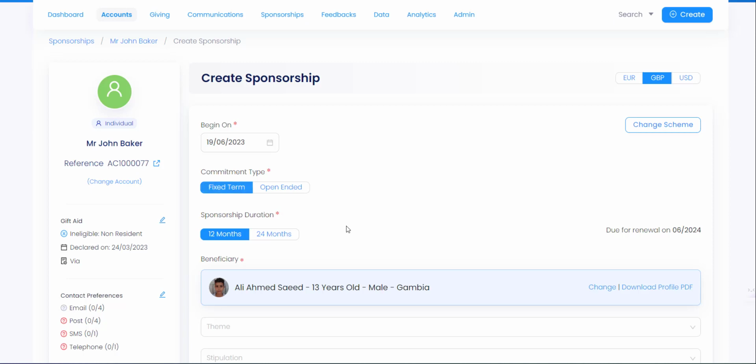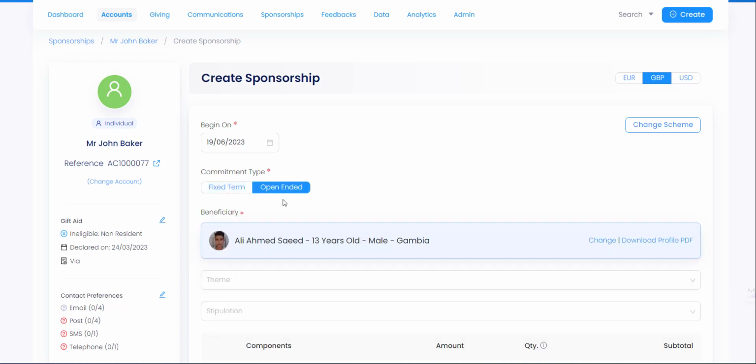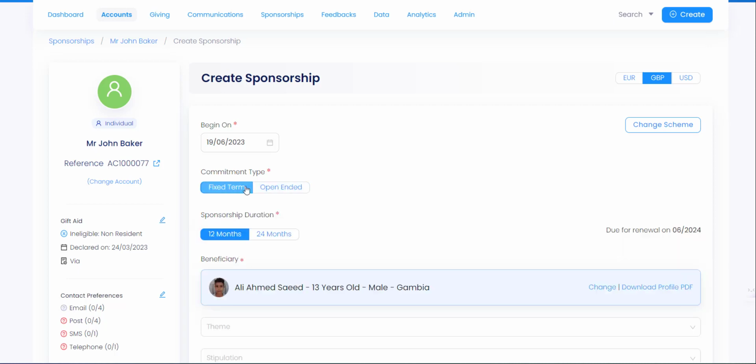Fixed term refers to a set amount of time you want the sponsorship to last for, whether it's 12, 24 or 36 months, or however it was configured in the system. The other option is open-ended, which means that this sponsorship will continue up until the point that the donor wishes to cancel. And so in this case, we'll start with the fixed term.